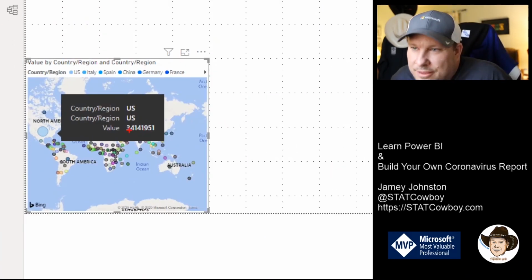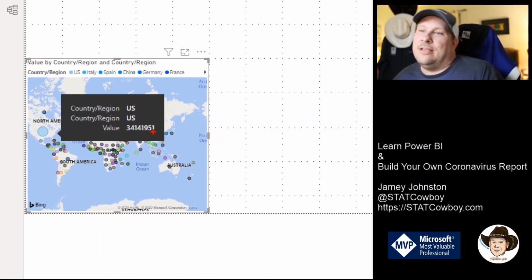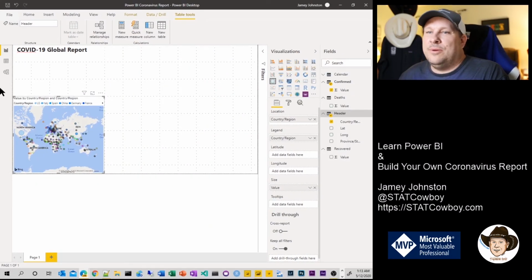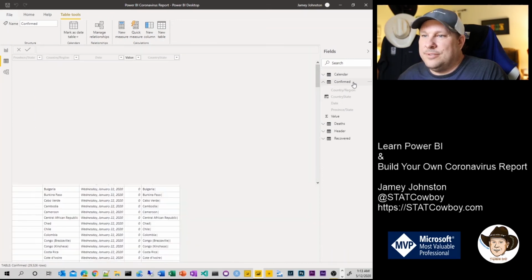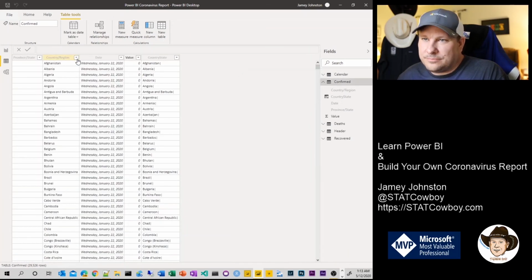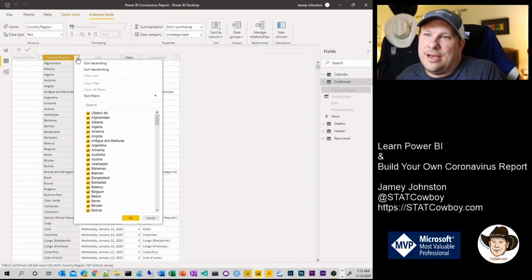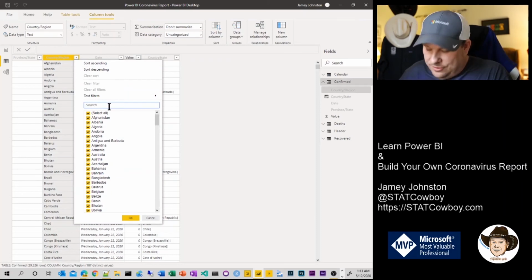there is, I think that's 34,141,951 cases. That is obviously not correct. That would mean like 90% of the US population has been confirmed for having the virus, which we know is not true. What is happening is, if you remember when we looked at the data, and I'll just click this data field again, and I'll click confirmed.